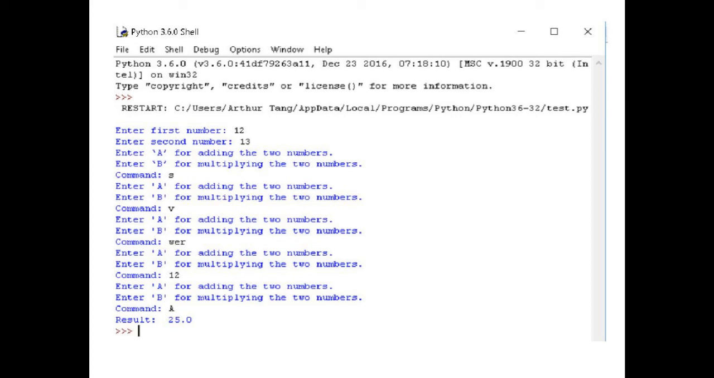So this is the output of the actual execution of the code that we just wrote in the last slide. So first of all, the program asks for the first number, and then it asks for the second number. And then it prints out the instruction, enter A for adding, enter B for multiplying. And then you can enter anything you want in the command. You can enter any character or any string or any numbers.